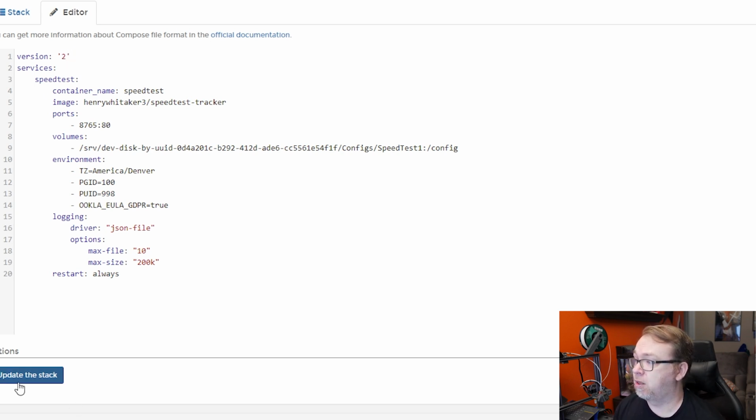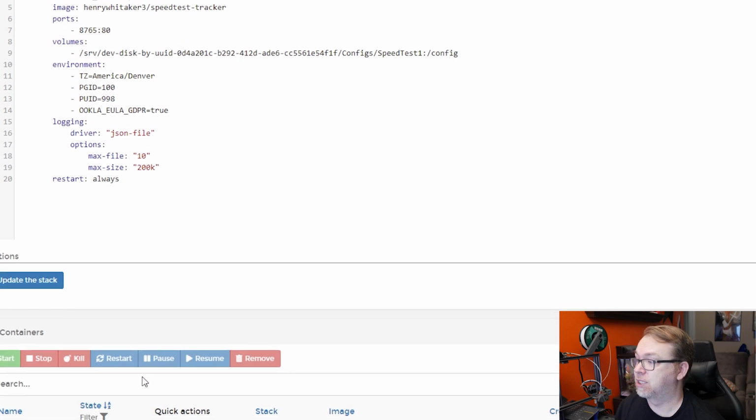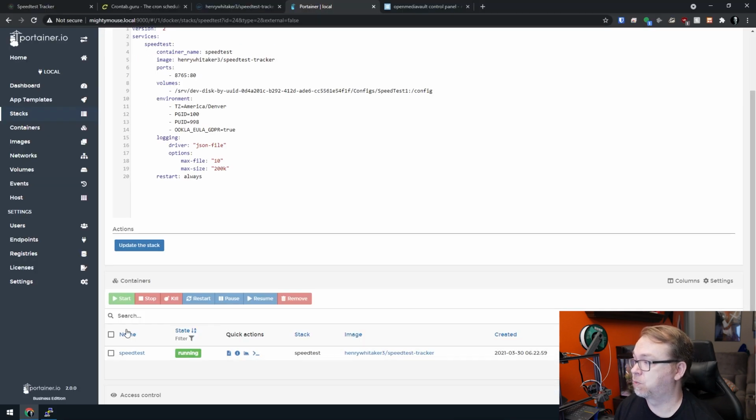Once you've got all this in here, you can go ahead and click on the little blue button right here that will say deploy the stack. Of course, mine's already running, so it says update the stack. But once you do that, your speed test will deploy.